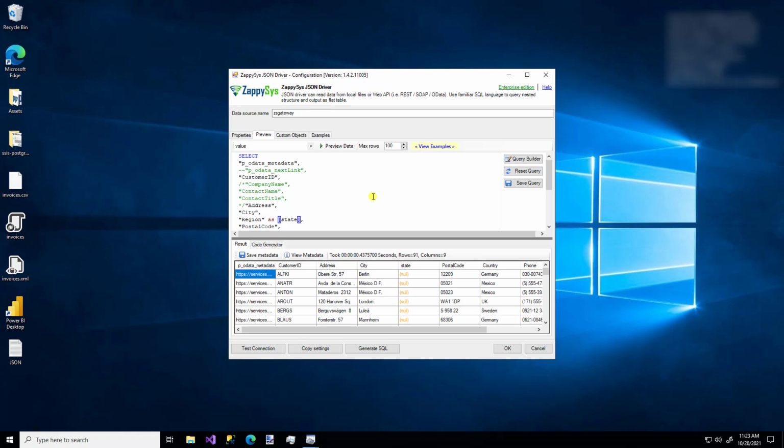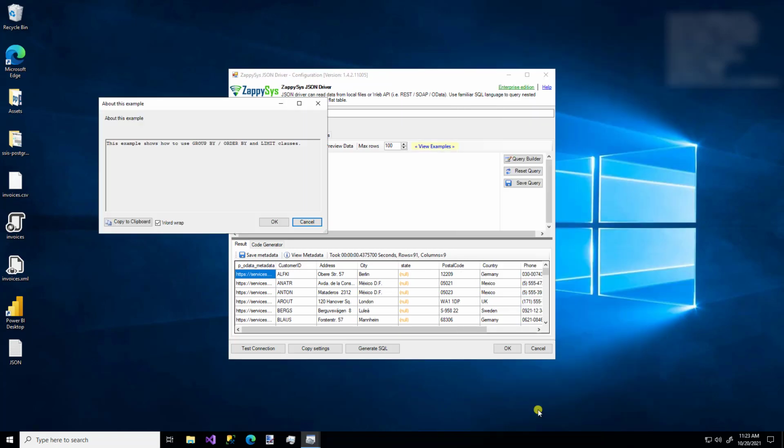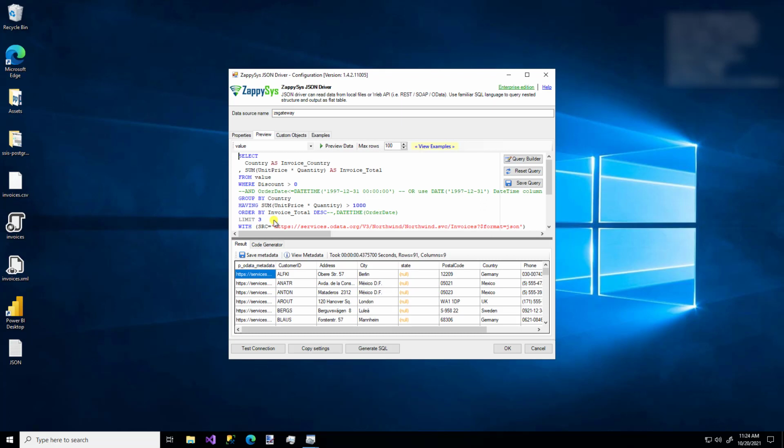One other thing to mention has to do with performance. So again, there's a lot of flexibility with these queries and what you can do. Let's say I'm going to use a custom SQL. I'm going to use this view examples, and I'm going to do this group by, limit, order by option. So this will show you how to use these clauses. Okay, great. So here we have some custom SQL that uses a different URL. Like I said, this one's going to use the invoice table. So don't forget, you can overwrite the URL at runtime.